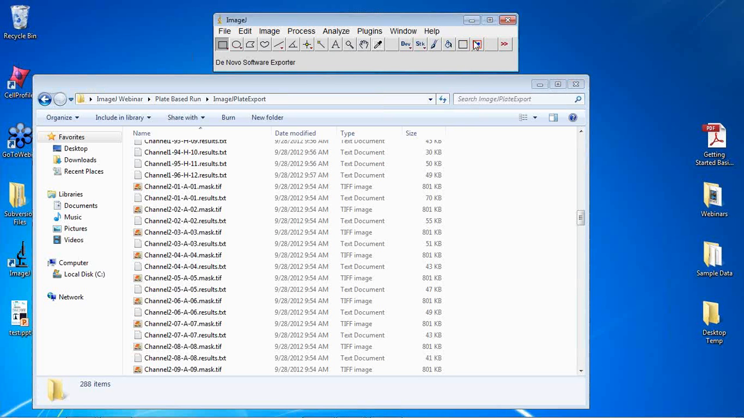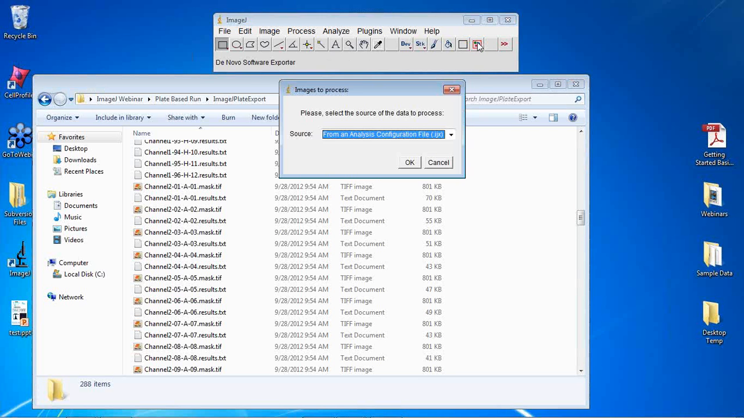Again, you have two options. One is to just run this exporter from a folder if you only have a few images in that folder, or if you have a more complex grouping of images, you can certainly run the ImageJ analysis configuration file creator in FCS Express to tell ImageJ how we want to link up all those images for use in FCS Express.